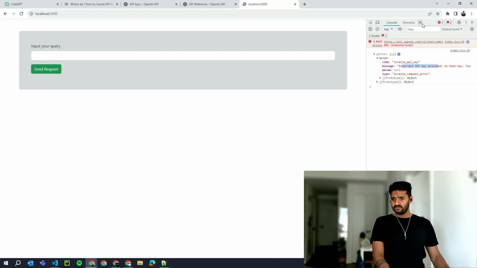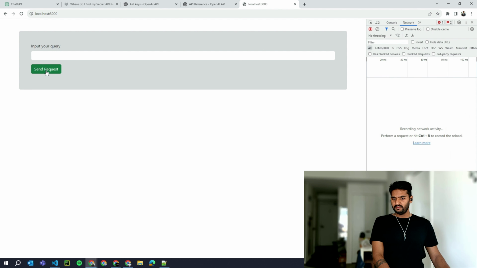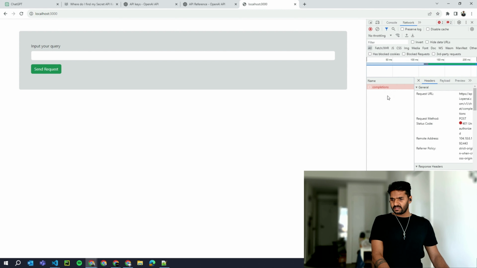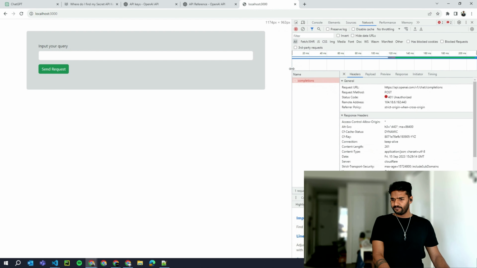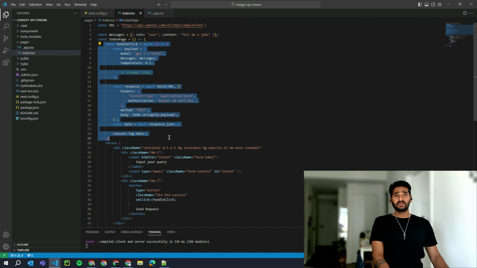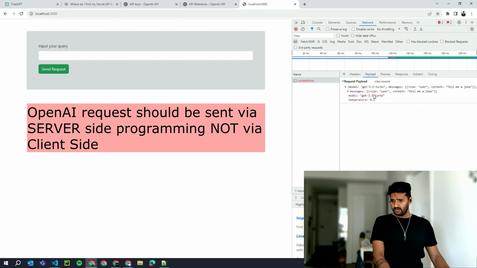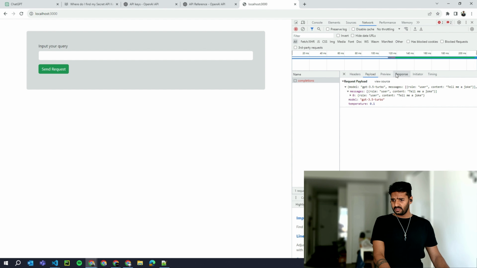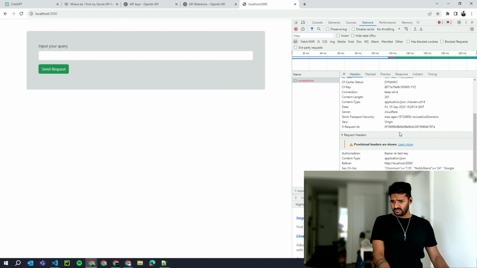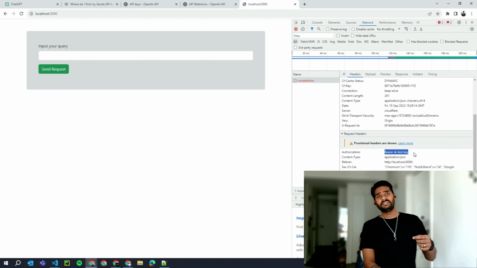So if I go back to my network, and let me clear everything, and I want to send a request again. So you see that I sent a completion request to OpenAI. The problem when you want to do something like this from your front end is that you expose your secret key to the user, and that is something you don't want. If I go to payload, I can actually see what I sent. So this is a message that I sent. And if I go to the header, I should be able to see my bearer key. And this is problematic because you don't want to expose your secret key to the world.